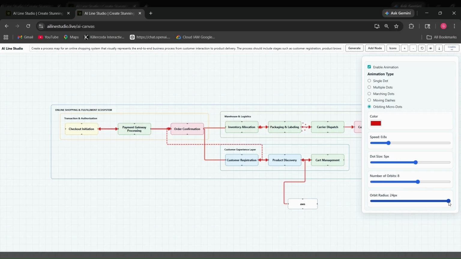You can see that there is a bubble-like structure going around the edges and showing you the flow in which the diagram is laid out. Okay, so this helps you to visually represent the movement and interaction between different workflow stages.